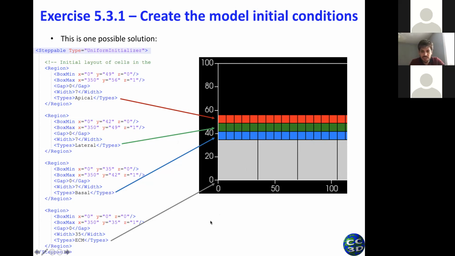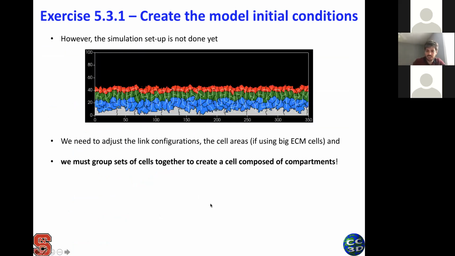I'll proceed. Okay, so this is the solution. So that was your first task. But if you just play the simulation, you see that things look very ugly, right? So you can try to play the simulation as it is right now, and you should get something that looks like this, right? So what's happening here? Can anyone now tell me?